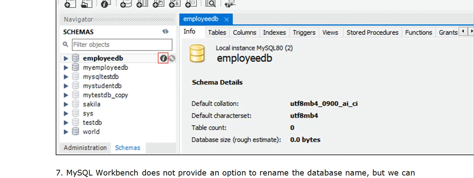Schemas instead of using the word database over here. Okay.